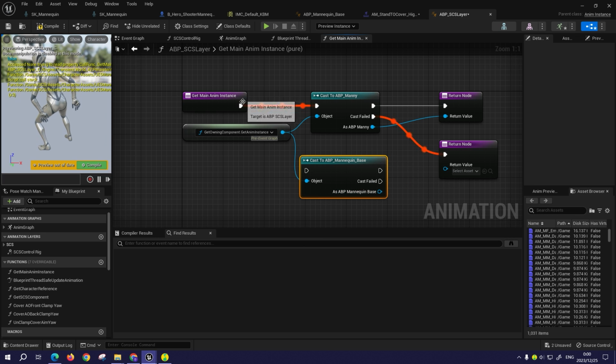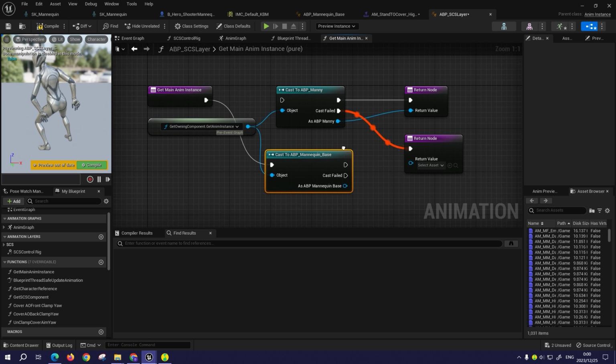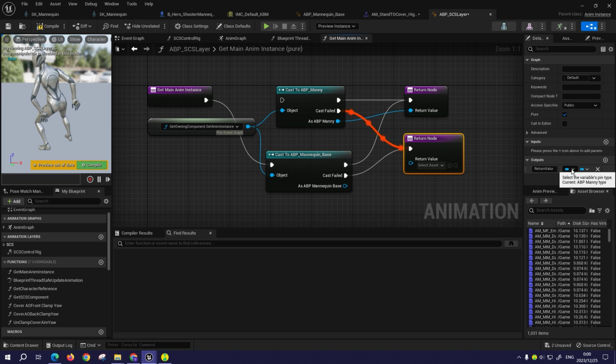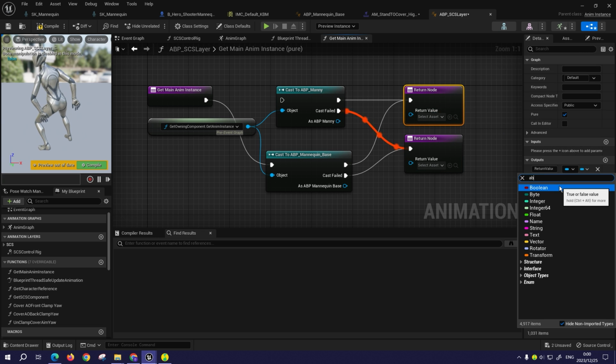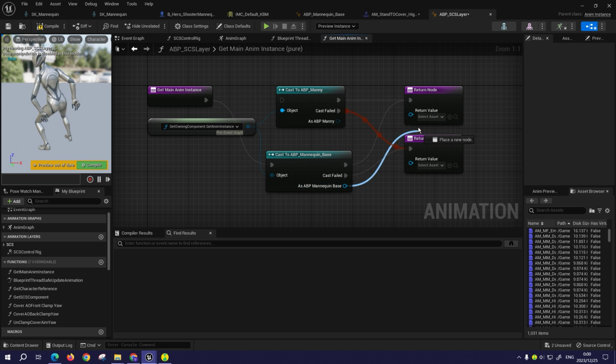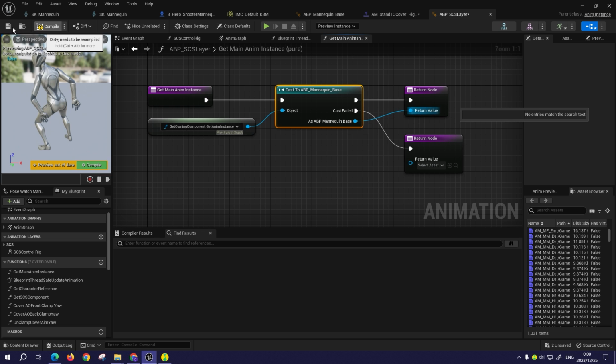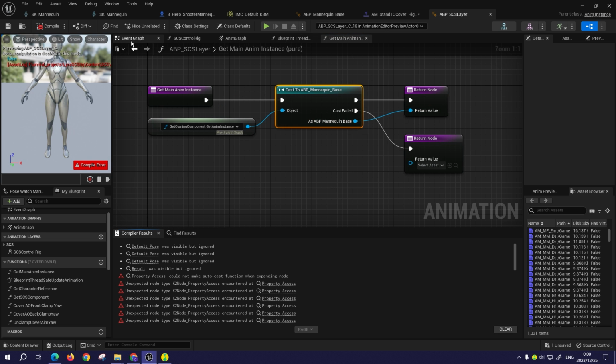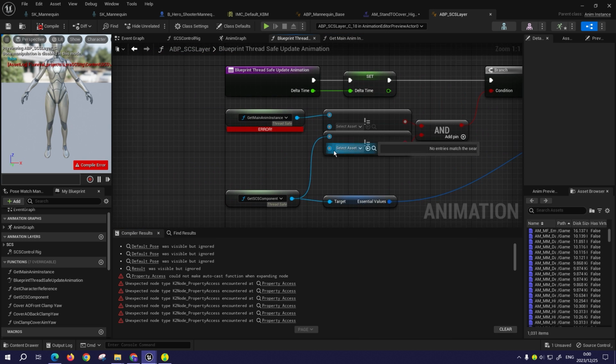So let's do another cast, this time cast to ABP_mannequin_base. We need to switch out the return value type as well. When we do something like this, a lot of errors will pop up. We will fix them right up. First, need to get main anim instance.